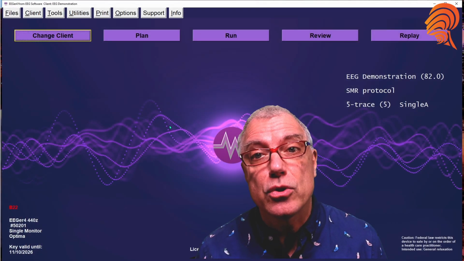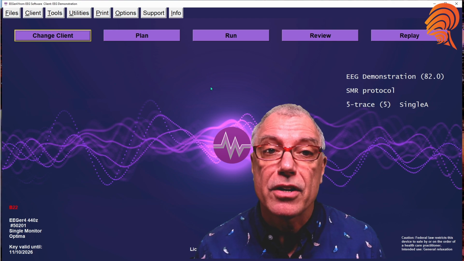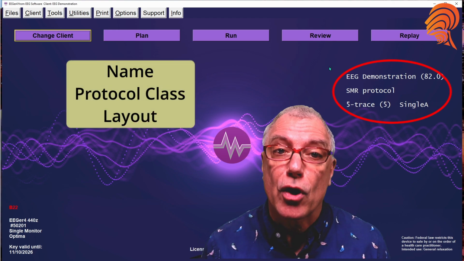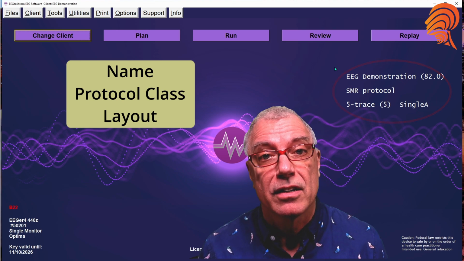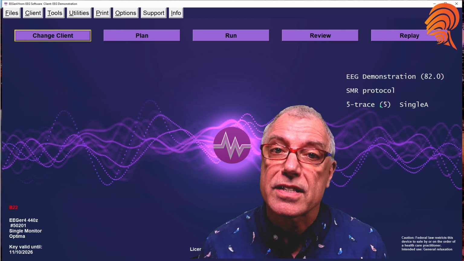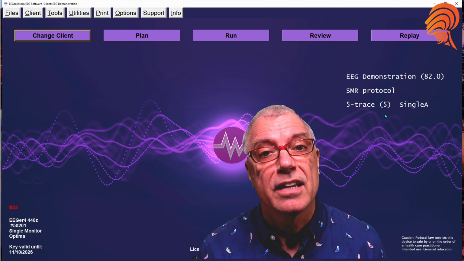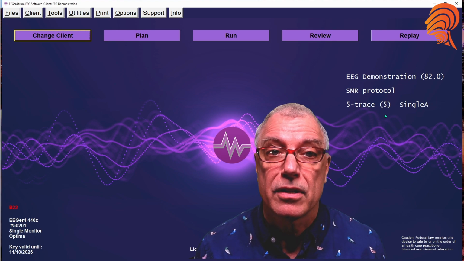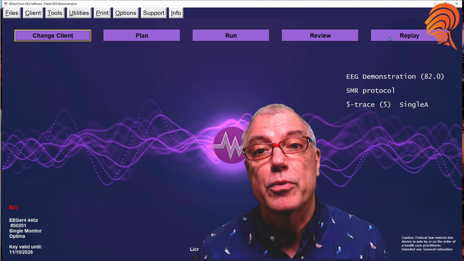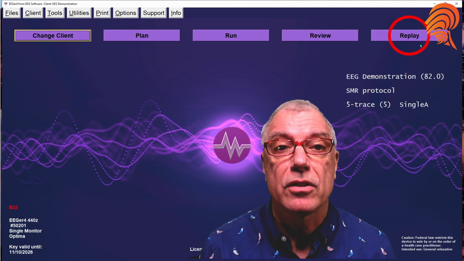So after we choose the client, we see it appear on the main screen. Here you would see the client's name, the protocol class, and the kind of layout. To protect client confidentiality, you can obscure this information by changing a setting in the configuration options, which we'll also come back to in another video. Now we want to do a replay. Click on this button all the way on the right.